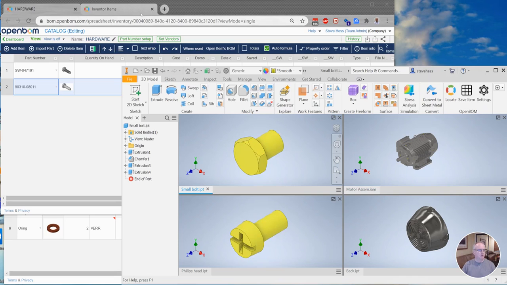You can see my current hardware catalog is up here on the left. I've got a couple of items. Those happen to come in from another CAD system, so this shows how we can save items from multiple CAD systems into the same catalog.